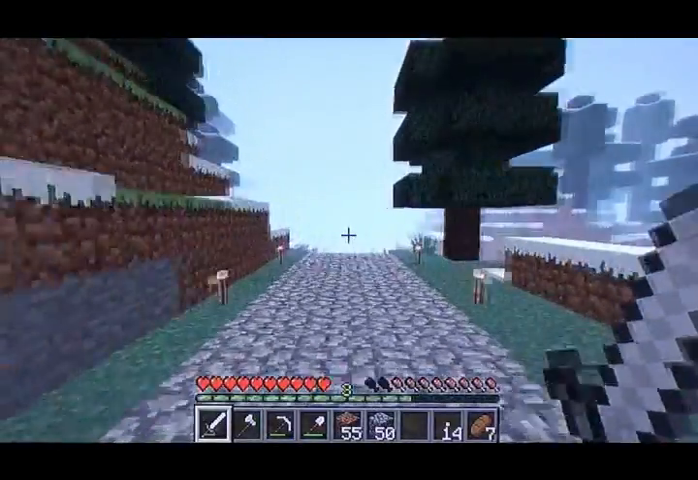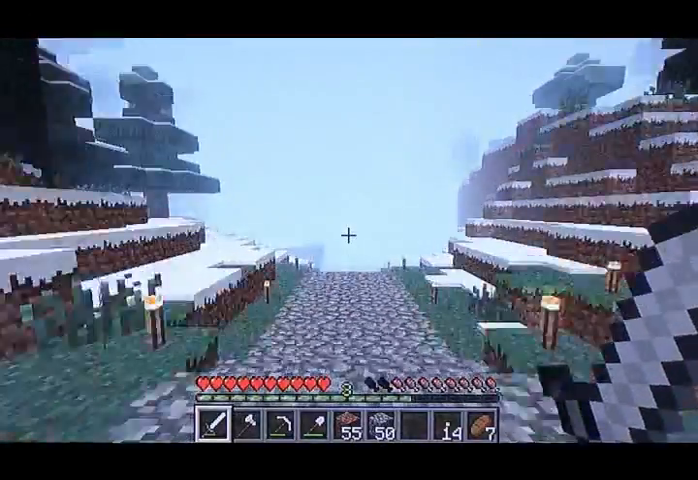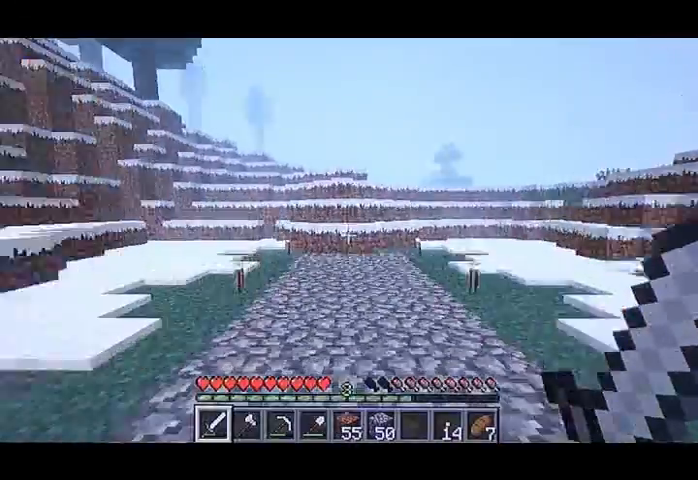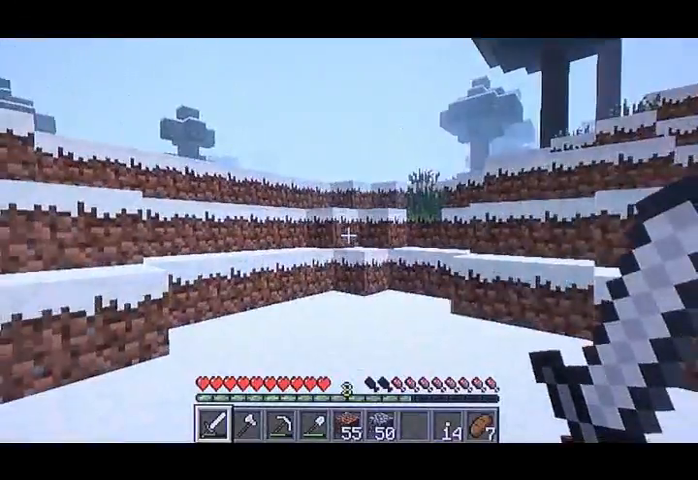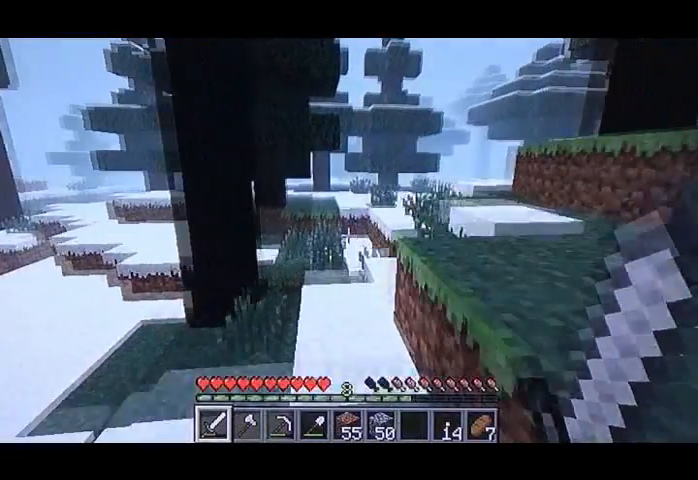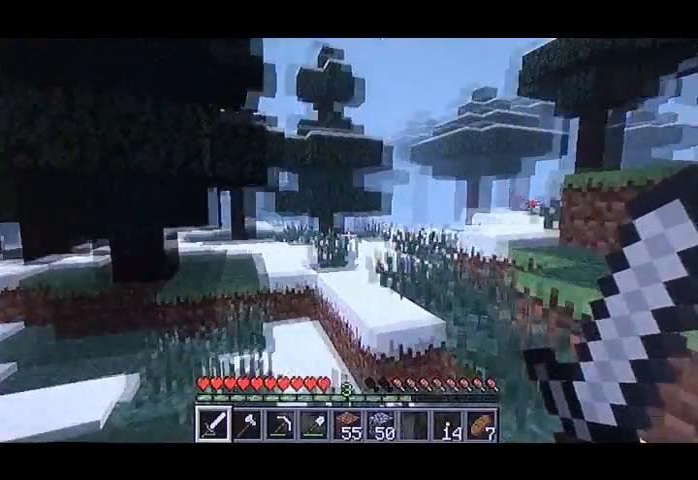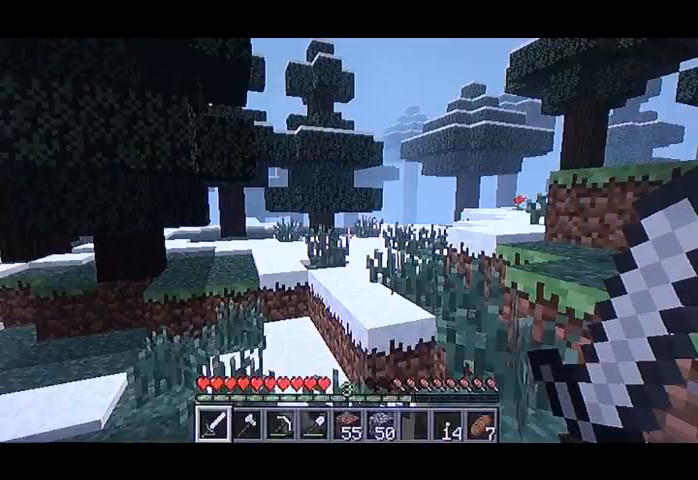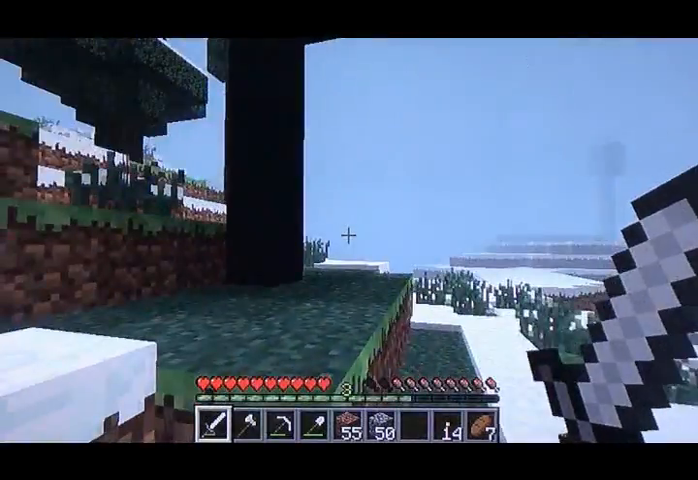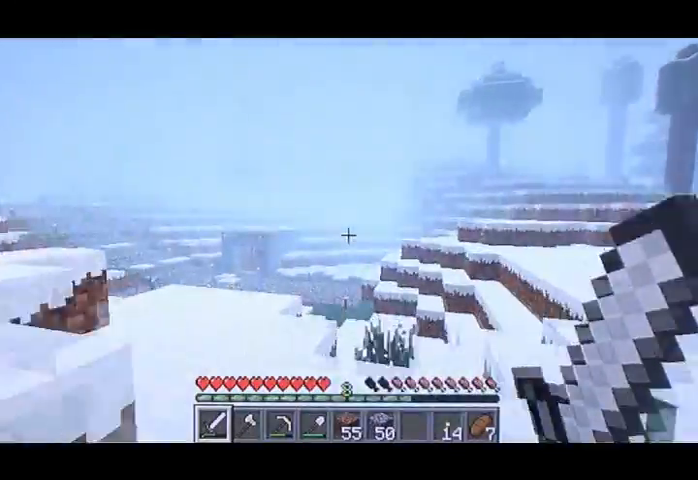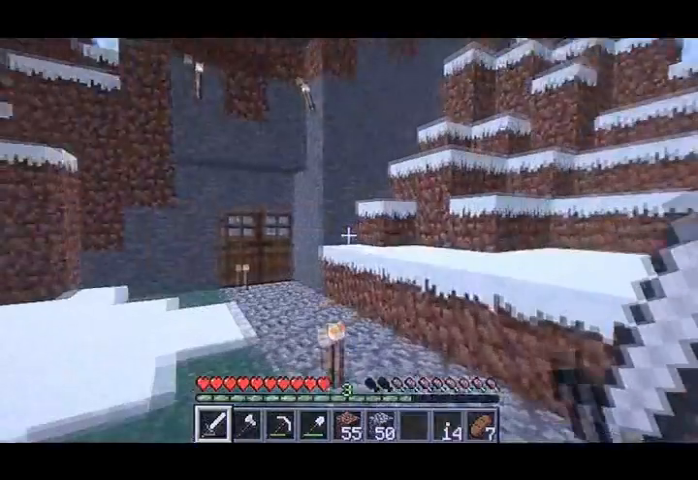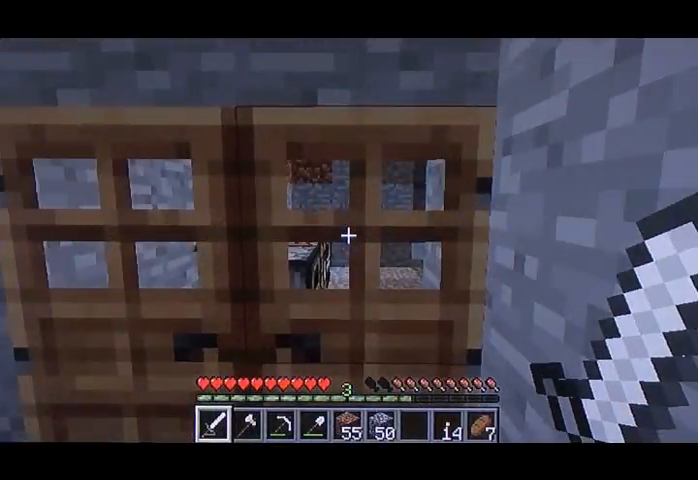And somewhere in this general vicinity, somewhere where I'm pointing, is the actual spawn point where everything started. And this is the very first place where I went to mine materials.